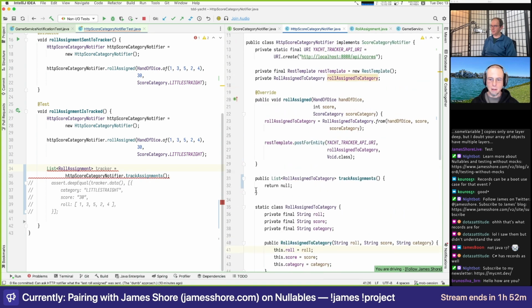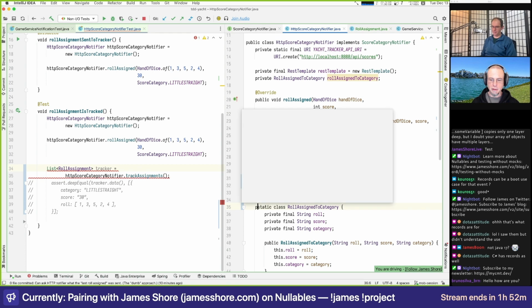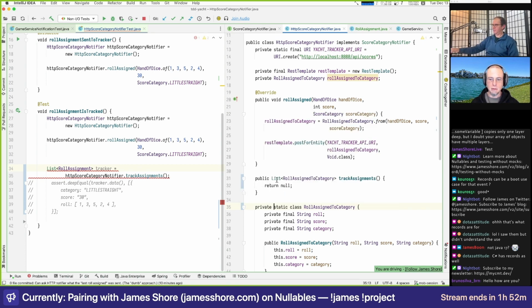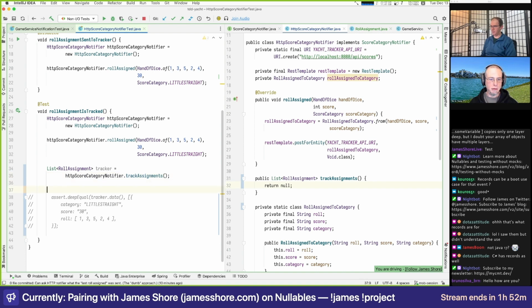And I'm going to make this private again so we don't accidentally use it where it's not needed. I don't know if we're going to get to it today, but I'm going to make a note to change role assign to use our new value object. All right, so we've got our tracker, track assignments, return null. So let's see what this looks like from our assertion standpoint.